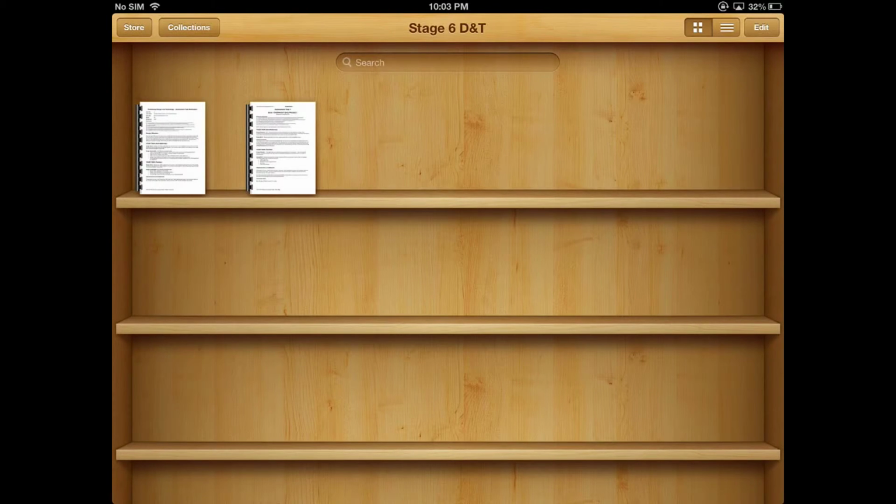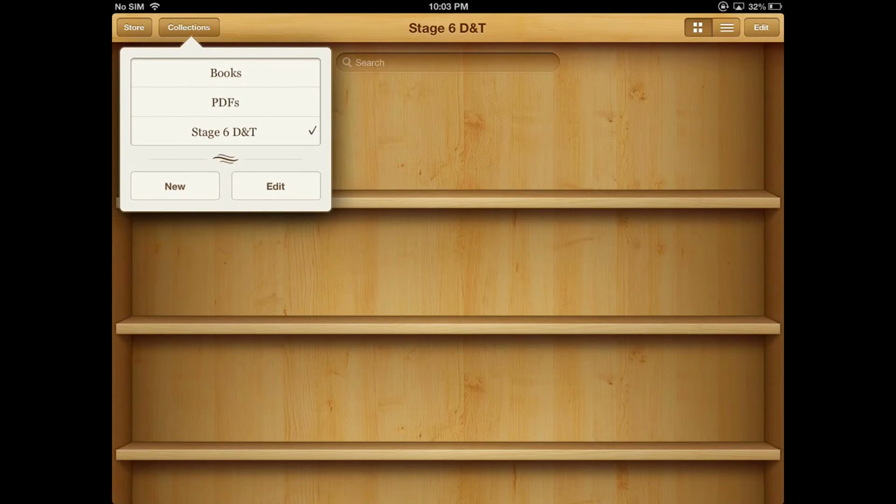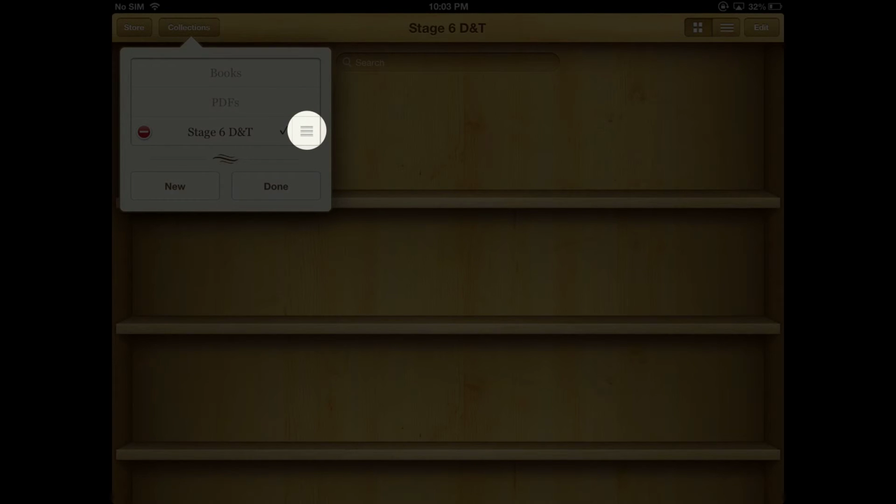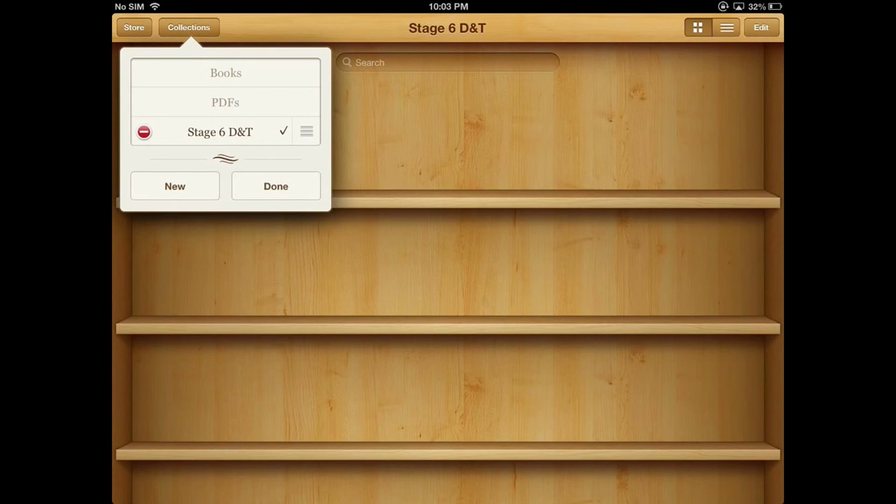The other cool thing that you can do as well is if you tap on Collections and then press Edit, you'll notice that there are these 3 little bars on the right hand side of each bookshelf name. If you grab those 3 bars, you can actually move your bookshelf around so that you can start to prioritize some of your bookshelves. And that's if you've got a whole bunch of them and you want to change the order. But in this case, we'll leave them exactly as they are.